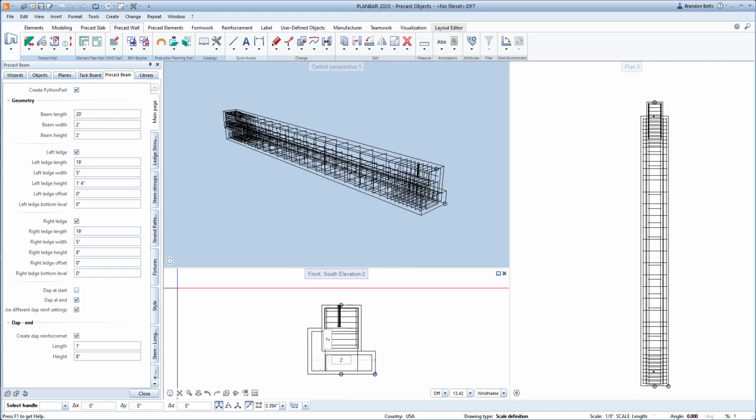First, we will look at the main page. This is where we can define the overall geometry of the beam, such as adding ledges on either side or adding dapps at the ends.